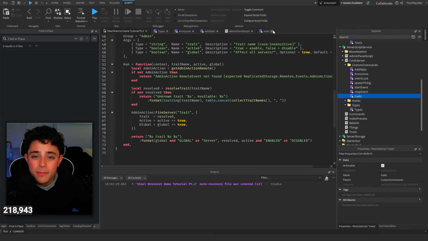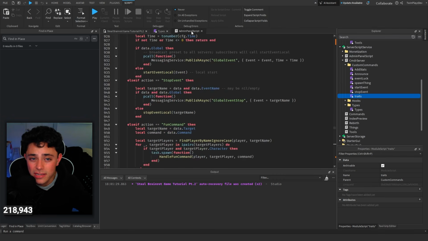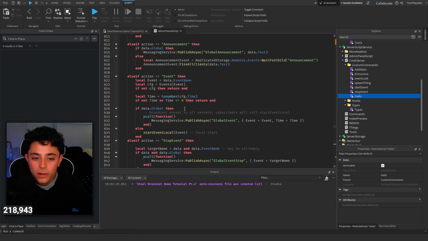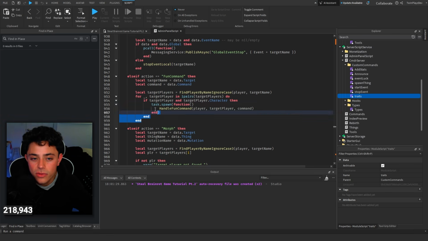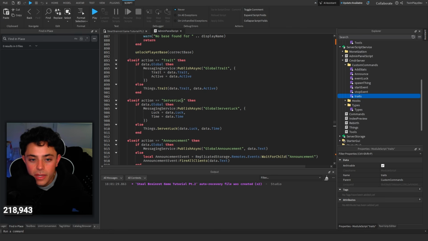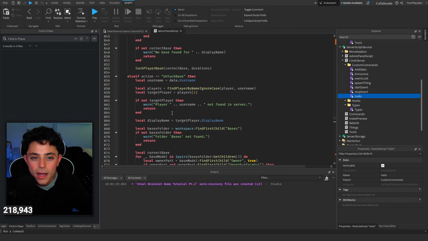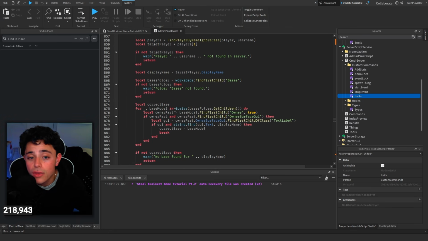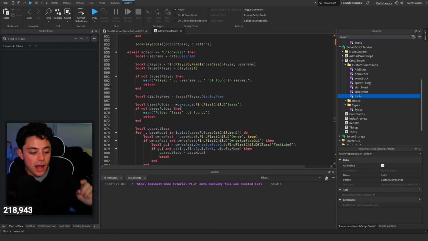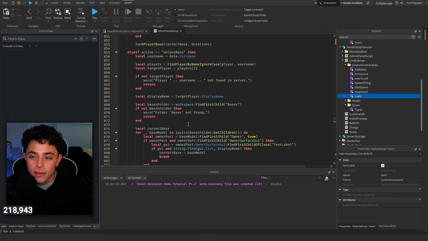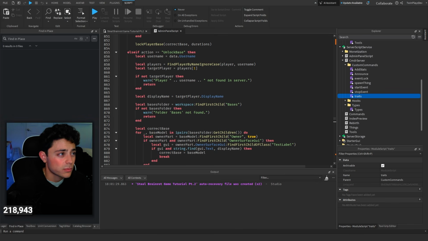Now, if you want to make a new one, something different, something custom, or something like what's in here, right? There's like, I don't even know what fun command is. Like data.command, what is the command? Okay, so this is stuff he made, right? So there's announcements, trait, unlock base. Okay, so we didn't do the unlock base one. So if you want to make your own, super simple to do. We're actually going to do this using AI, okay? And I want to show you guys how you can do this because it's actually kind of cool.